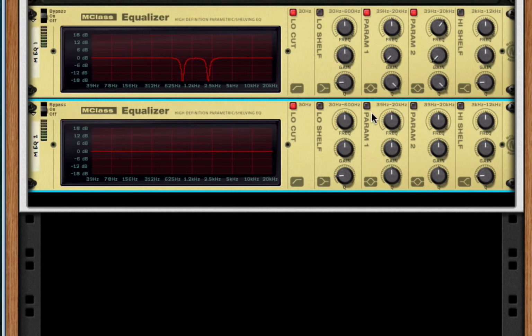For my second equalizer, I'm going to turn on P1 and P2. And for P1, we actually want to take this a little bit higher. So I'm going to do 4646 kilohertz. Gain down, Q all the way up. For P2, on our second EQ, we want to take this to 8351 kilohertz. Gain down, Q all the way up. And there we have it.